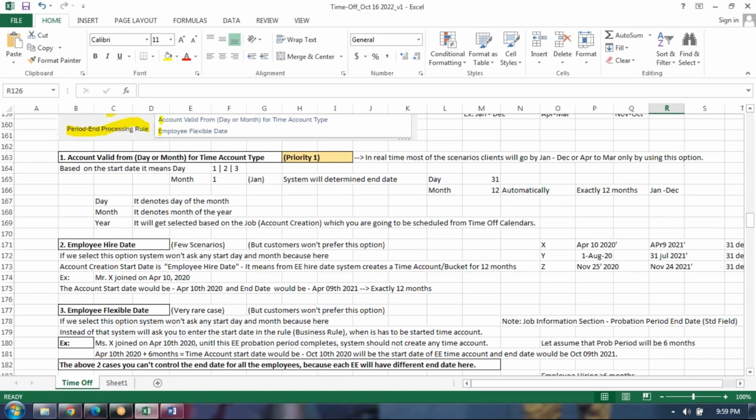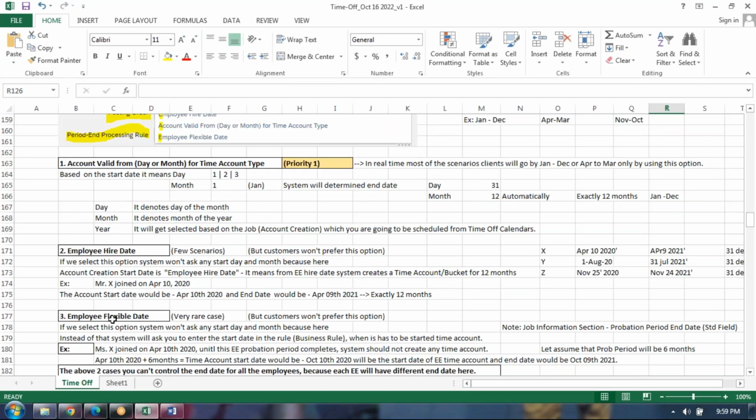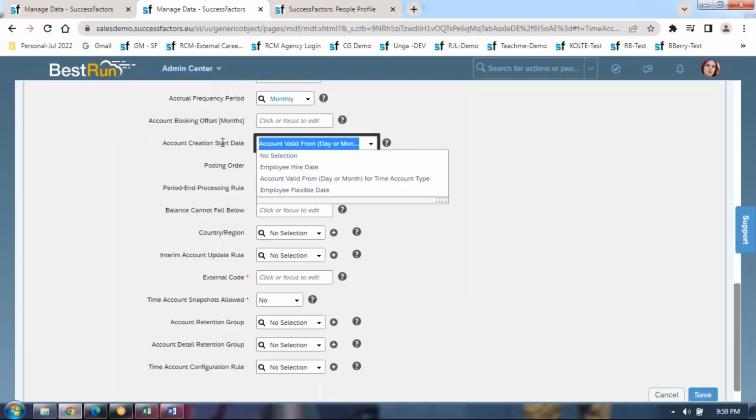Yeah. So please refer 1 and 2 and 3. Very, very important for certification interview questions, guys. They may ask you to explain the business scenario, right? Account creation start date. Have you worked on this functionality? If you can say yes, what are all the possible options? Based on the employee hire date, based on the employee flexible date, based on the account valid from day or month as per the time account type.